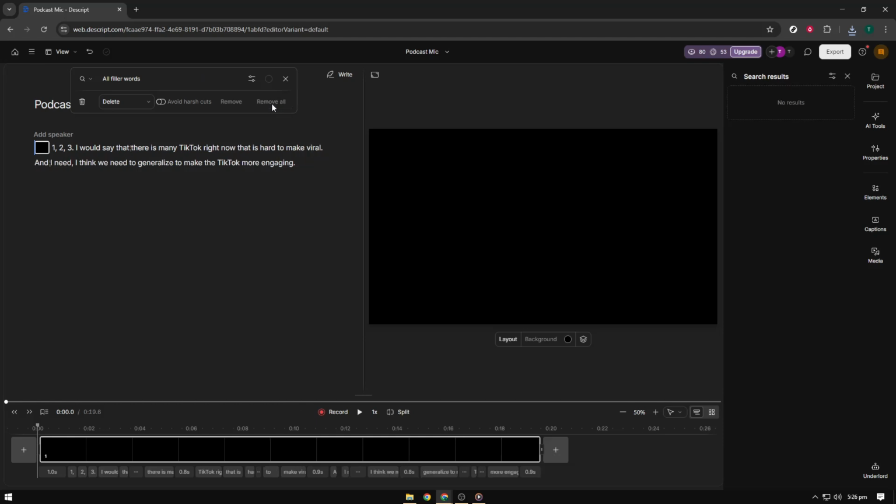Once Descript identifies the filler words within your project, you need to find all the filler words by clicking on an option that says Find All Filler Words. This step helps the software provide a comprehensive scan of your audio, ensuring nothing is missed.